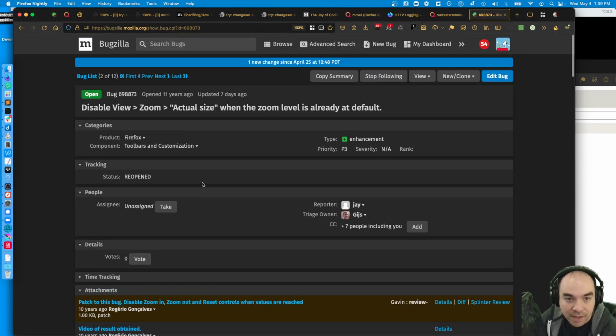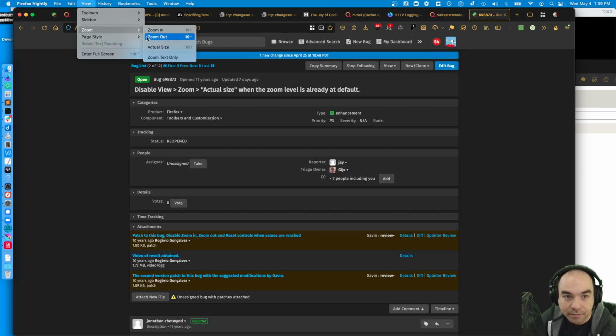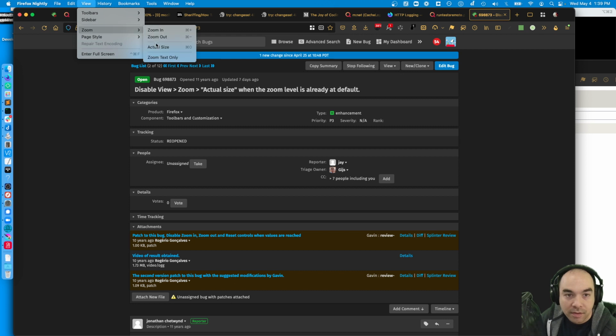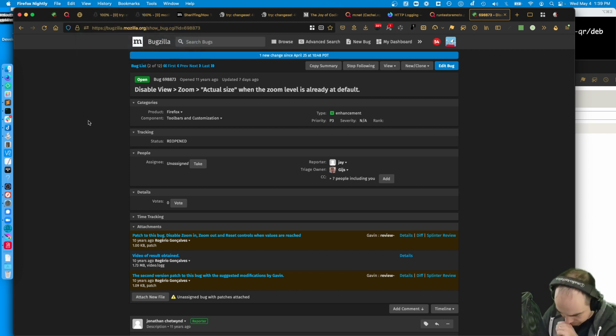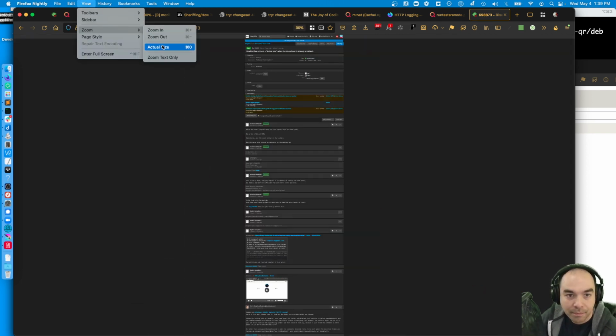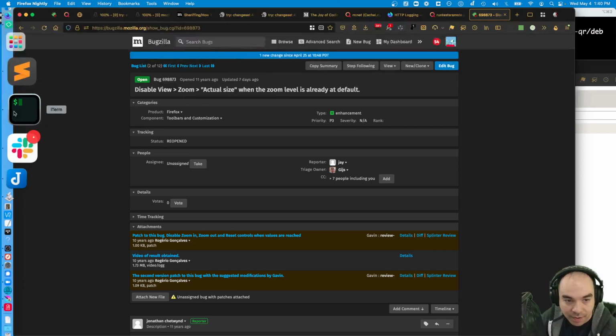So basically, we've got these zoom levels inside of the menu: zoom in, zoom out, and actual size. Right now, I'm zoomed into 133%. If I go to actual size, it is still enabled even though it doesn't do anything. And so the request is to disable this menu item whenever we're actually at the actual size. It makes a lot of sense, especially if you're maxed out in a particular area. I wonder if it makes sense to also disable zoom out when you can't zoom out anymore, that sort of thing.